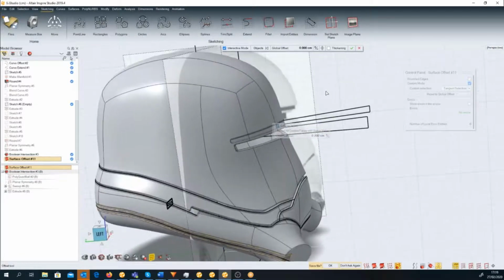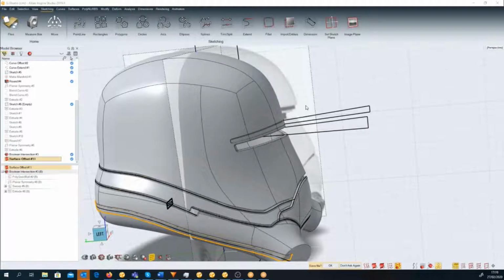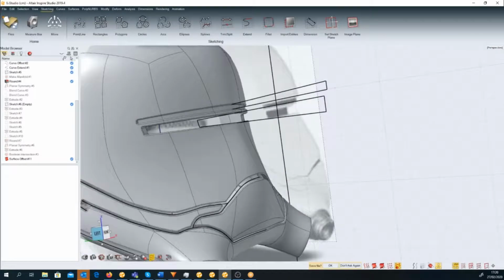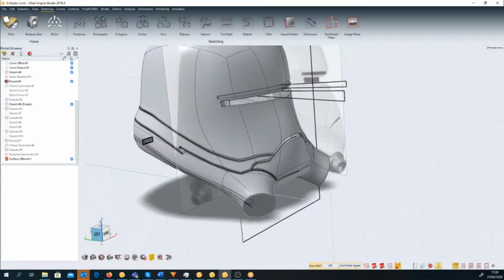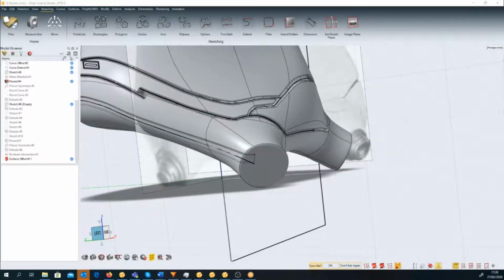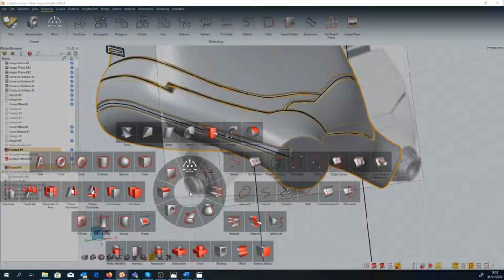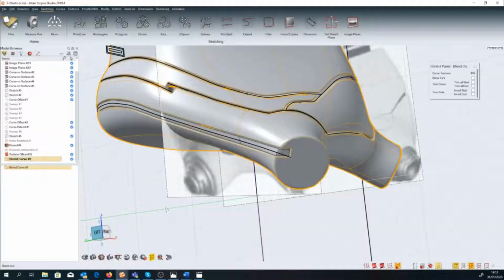Okay, let us model the filters. I'm not an expert, so really I don't know the real name of this part of the helmet. Anyway, we will need a plane coincident with the forward surface of the filter region. So I'm going to show you a trick to create these geometries.